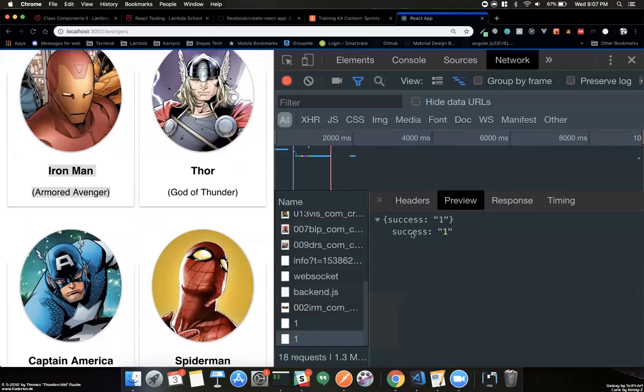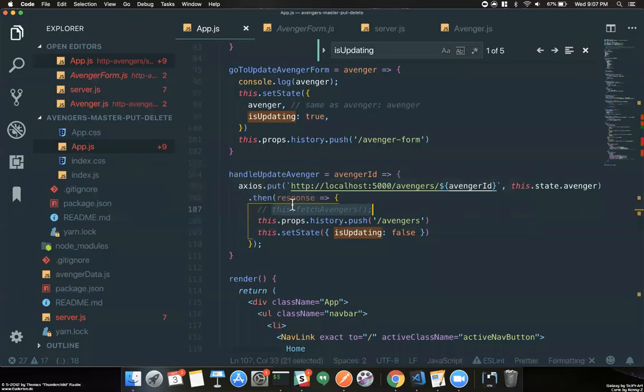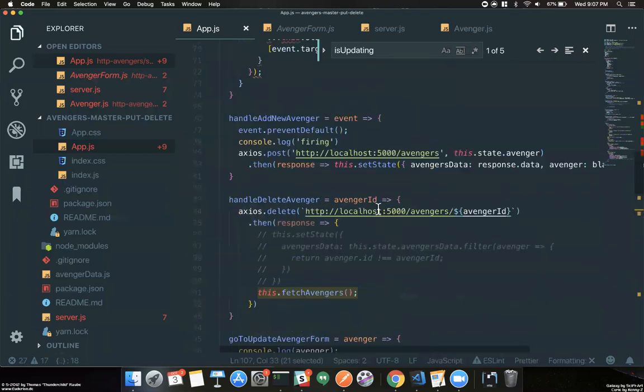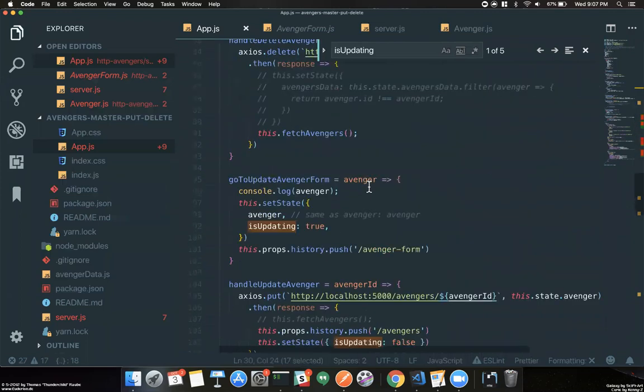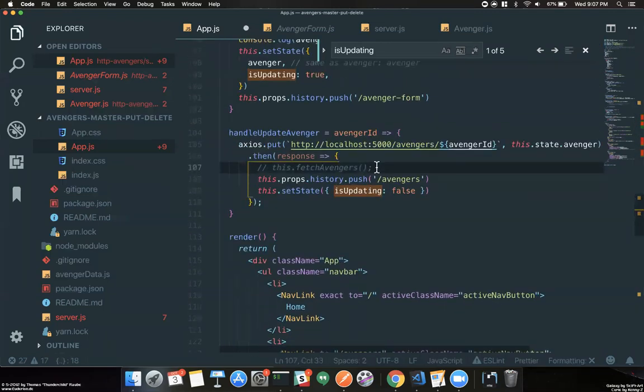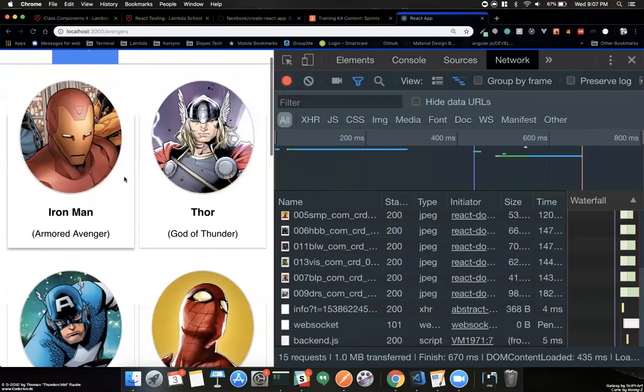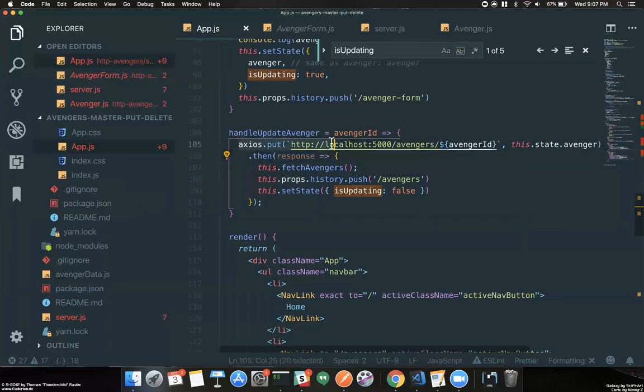That's because we're not getting the full list back from the API with the updated Ironman. So we need to do one of two things. We can look through our Avengers data and update it ourselves, or we can simply ask the API to send us back our new updated list of Avengers. So now that we're rerunning after the put request inside our .then, right? After the put request gets back and says, yay, this was successful.